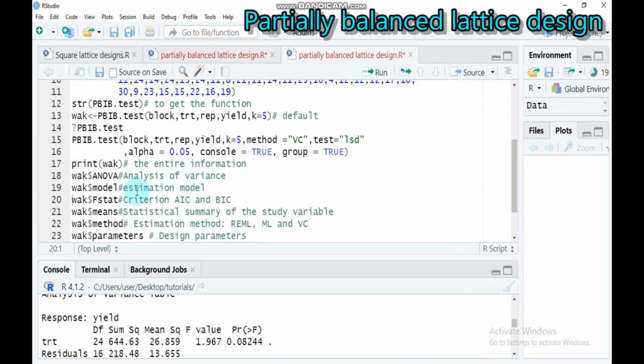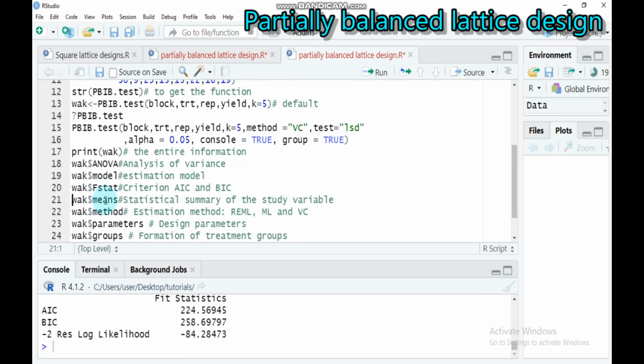And again, if you want to check the fitted statistics, it will give you the Akaike information criterion and also the Bayesian information criterion if you attach the fstat. So fstat helps us with model comparison. So type this, it will give you the statistics, and the means will give the entire summary. That means the standard deviation, the standard error, the first quantile, third quantile, the 50%, and so on. It will give you the entire summary of the study variable, that means the grain yield.